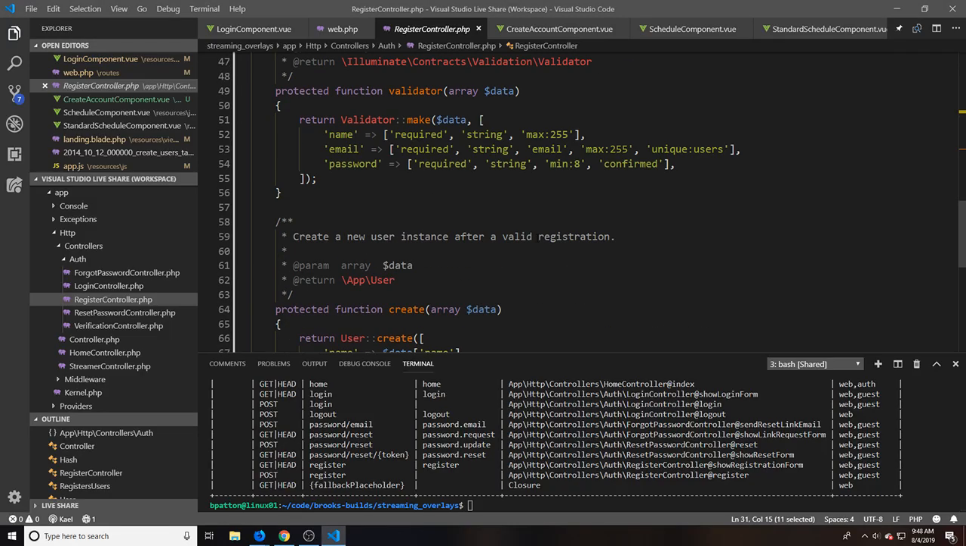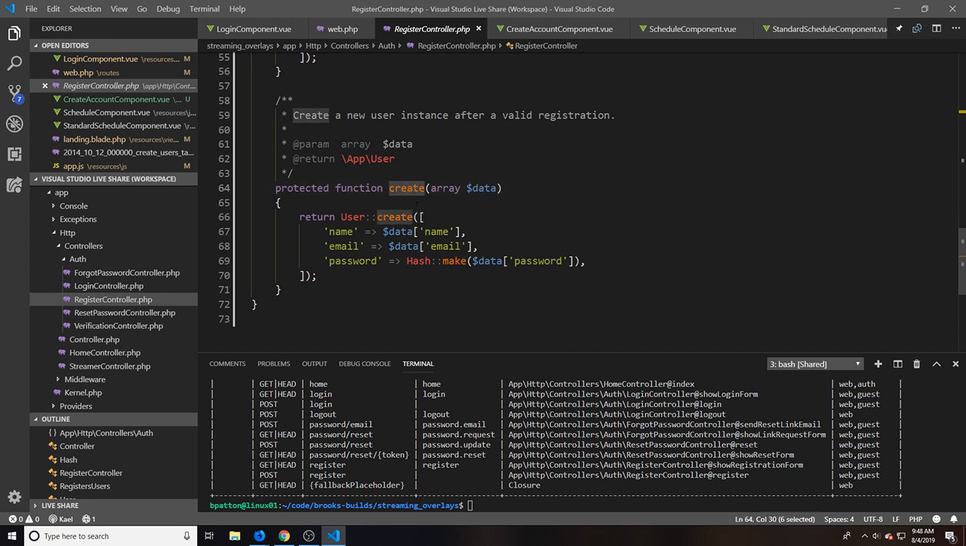Let's see. Function create. Here we are. Oh, I think I might have an idea. Okay, what's your idea? Would this cause a problem? Like, we're giving them the password confirmed as well. You think that would cause an issue? I mean, it doesn't really look like it would.